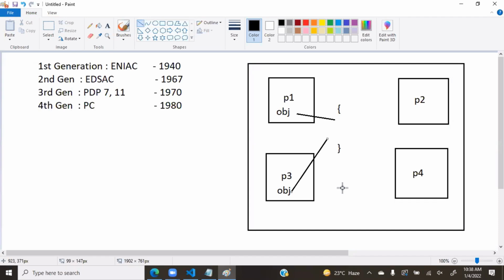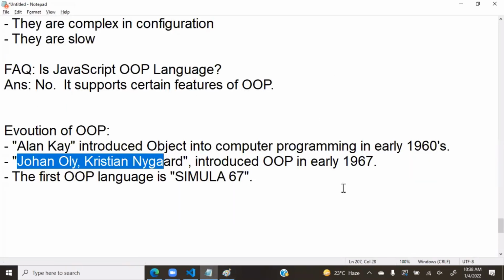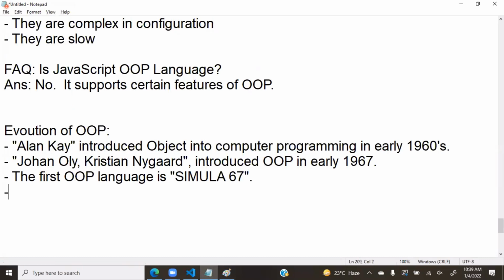This concept was introduced by these two people. They invented the concept of object-oriented programming. The main concept was code reusability. They introduced a concept called code reusability, and it was first used in which language? Simula 67. It was used in Simula 67.